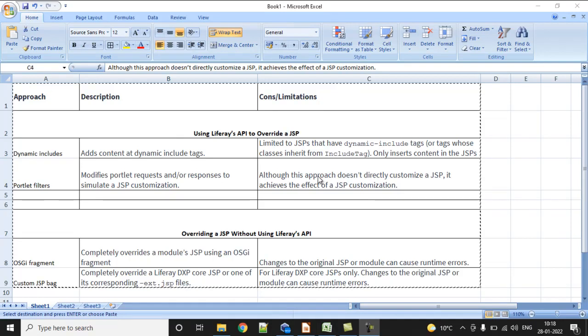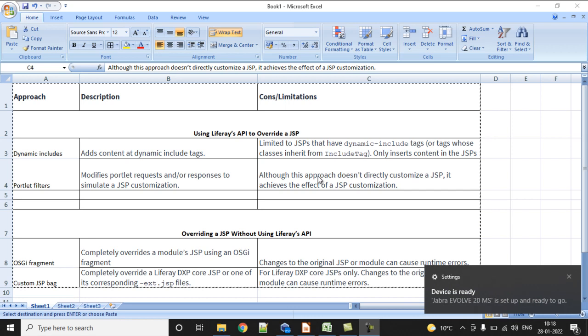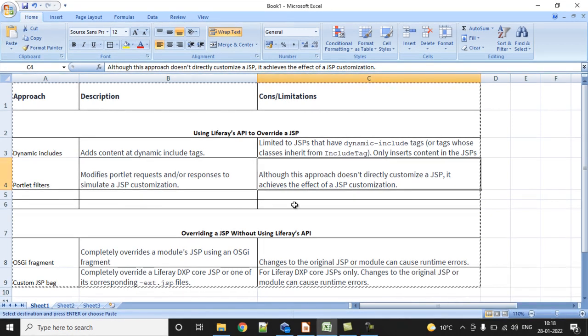Hello and welcome back. So today we are going to look into how we can customize Liferay JSPs so that we can change the look and feel of the JSP, or if we want to make some updates on the text, or if we want to add some more controls on the Liferay out of the box portlet, how we can do that.